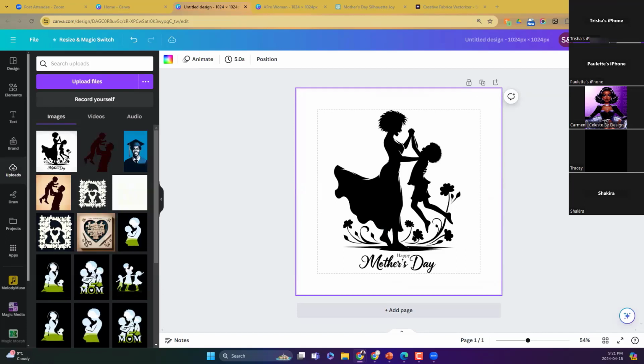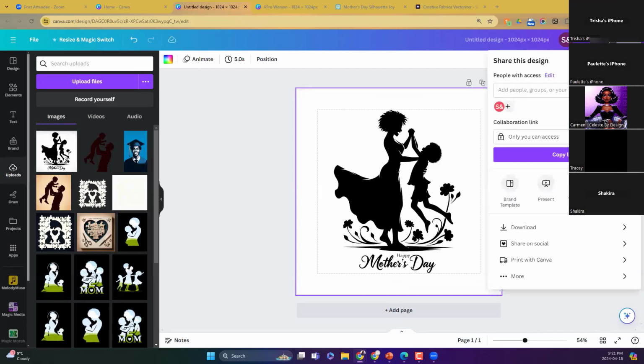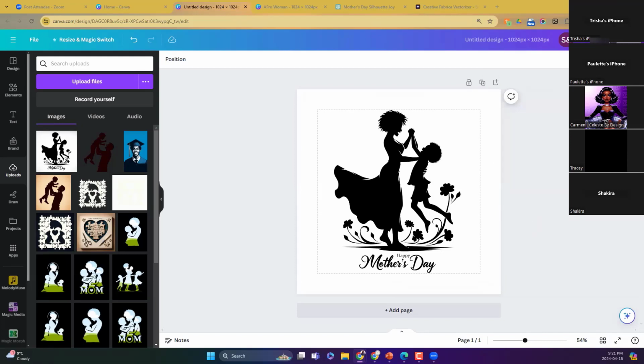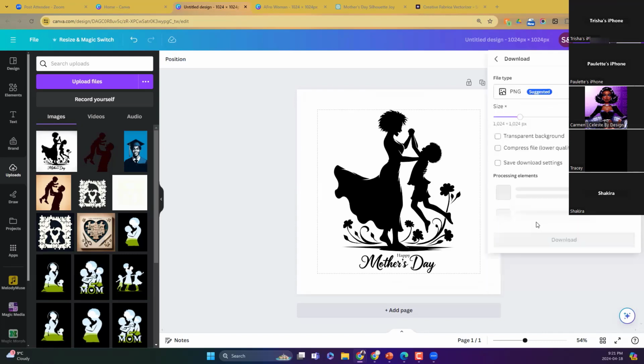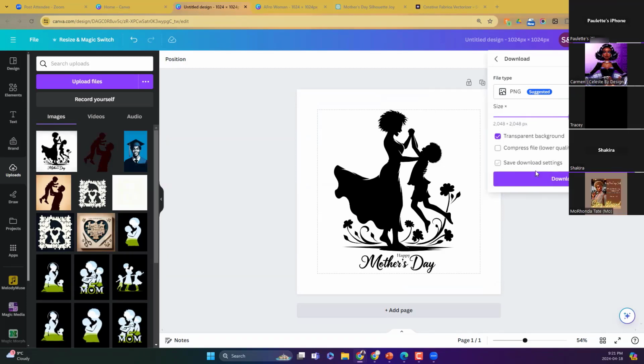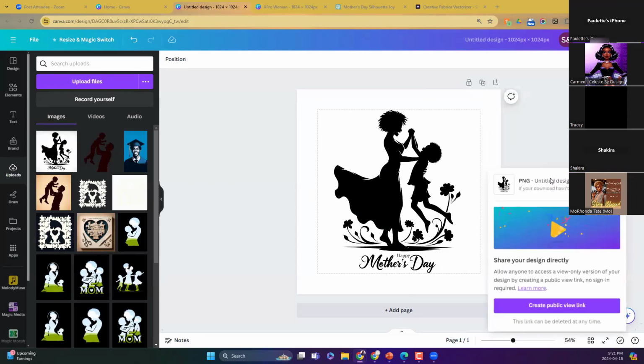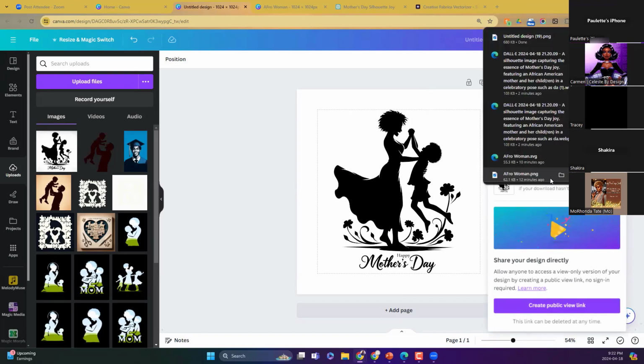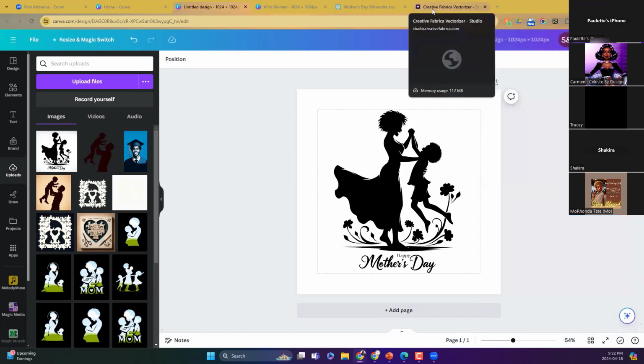And then what I'm going to do now is download this very image as a PNG. The more advanced step: it's downloaded as a PNG, and I'm checking transparent background. So I'm downloading this as a PNG file. Now that it's downloaded as a PNG file, the third step is that I have to convert this file into what is called a vector file.